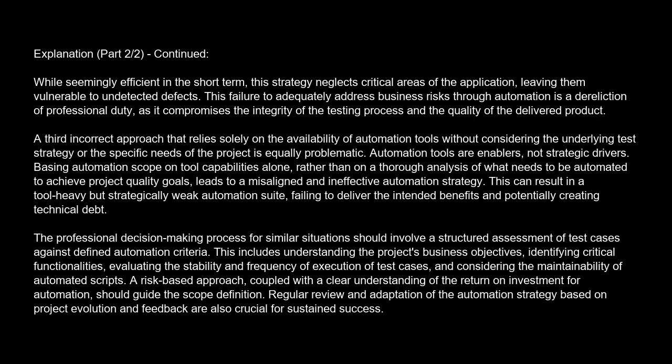The professional decision-making process for similar situations should involve a structured assessment of test cases against defined automation criteria. This includes understanding the project's business objectives, identifying critical functionalities, evaluating the stability and frequency of execution of test cases, and considering the maintainability of automated scripts. A risk-based approach, coupled with a clear understanding of the return on investment for automation, should guide the scope definition. Regular review and adaptation of the automation strategy based on project evolution and feedback are also crucial for sustained success.